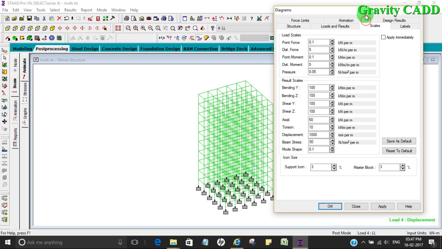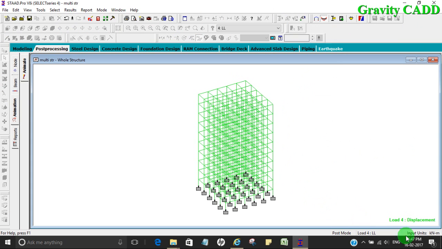Go to scale, and in the third item at the bottom, see deflection displacement, and the displacement is 1000 mm per meter. Change it to 100 mm per meter and again click apply. See, is there any change? It's changing a little bit. Make it 10 mm per meter, then again see here, this is your deflected shape, and this deflected shape is of live load case 4. You can see this here in active load. This is the deflected shape of the active live load.